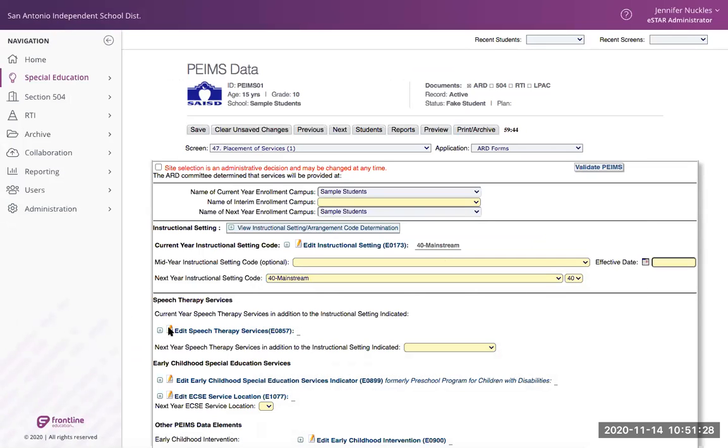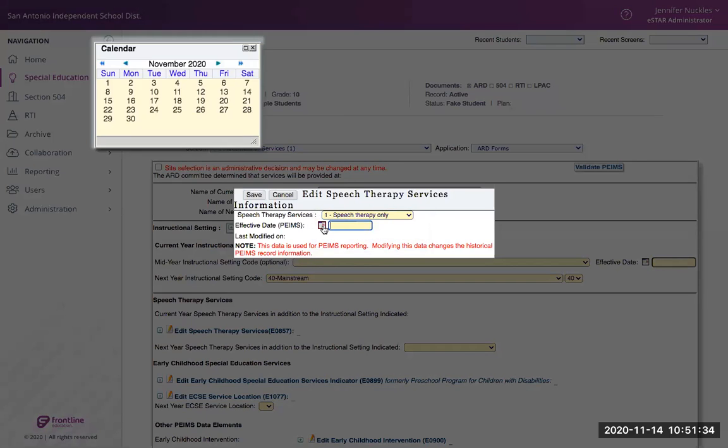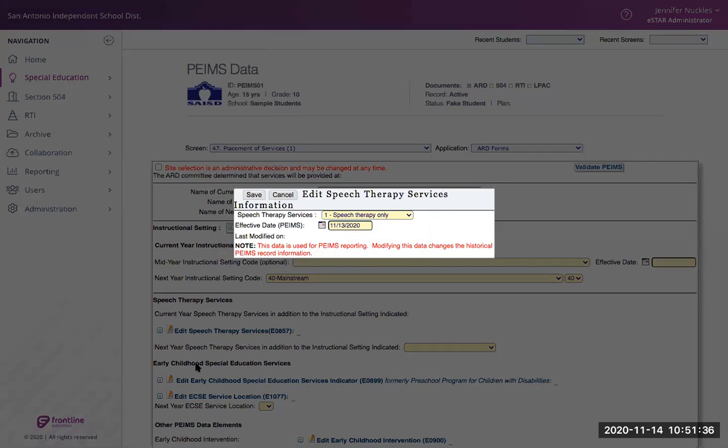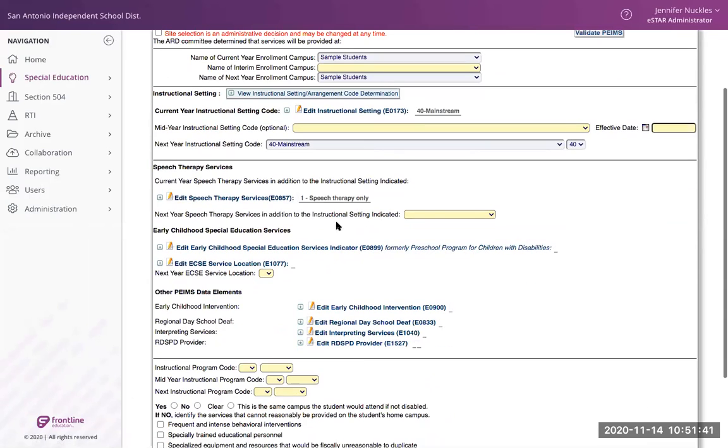Current year speech. Now remember, my kid is speech only. So what am I clicking? I'm clicking 1, speech therapy only. And then the effective date would be the date of that ARD. And then again, for next year, it would be speech therapy only.